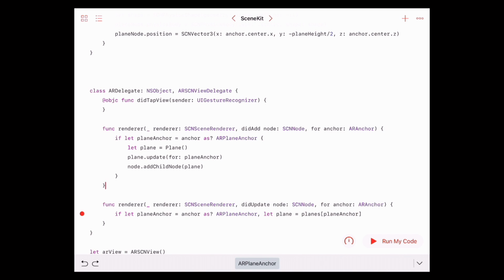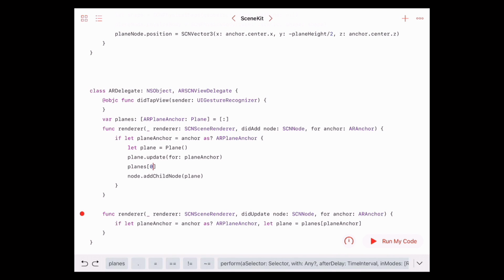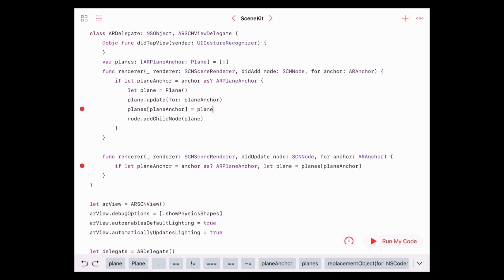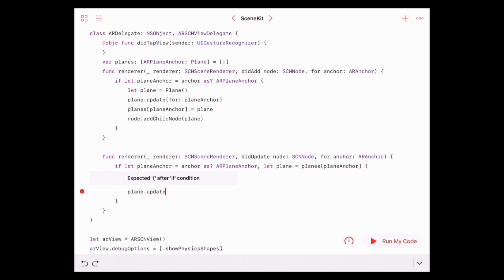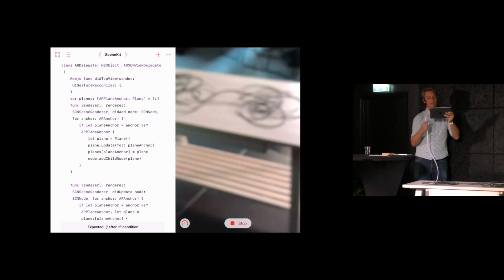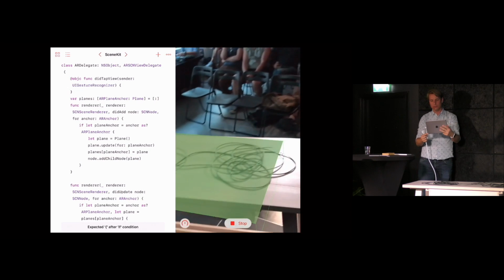So let's create a dictionary, actually, of planes, which will have an ARPlaneAnchor as a key and a plane as the value, and initialize that with an empty dictionary. And then we'll add that to the planes. Add the existing plane to the planes, so the plane anchor. And here we have that plane, and the only thing we need to do is then call the update function that we just wrote on it. Plane.update. So what's wrong? This is fine. For plane anchor. Yes. So now, when it detects a plane, it will actually extend that plane.